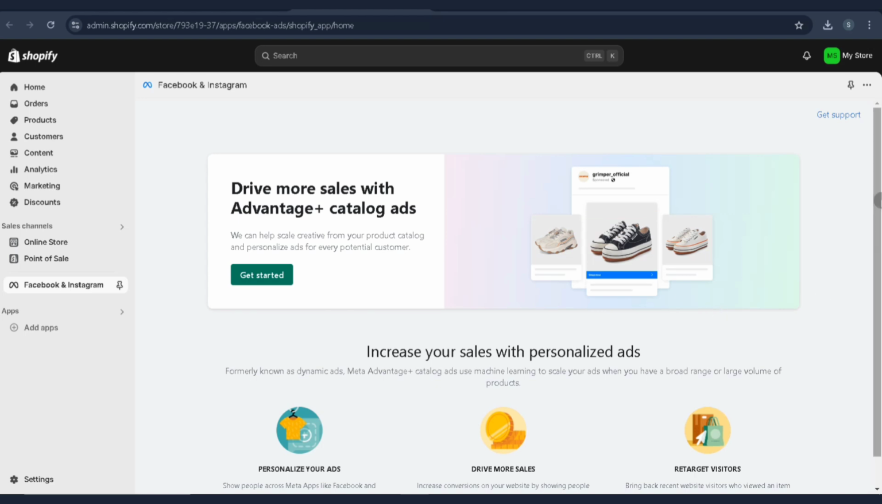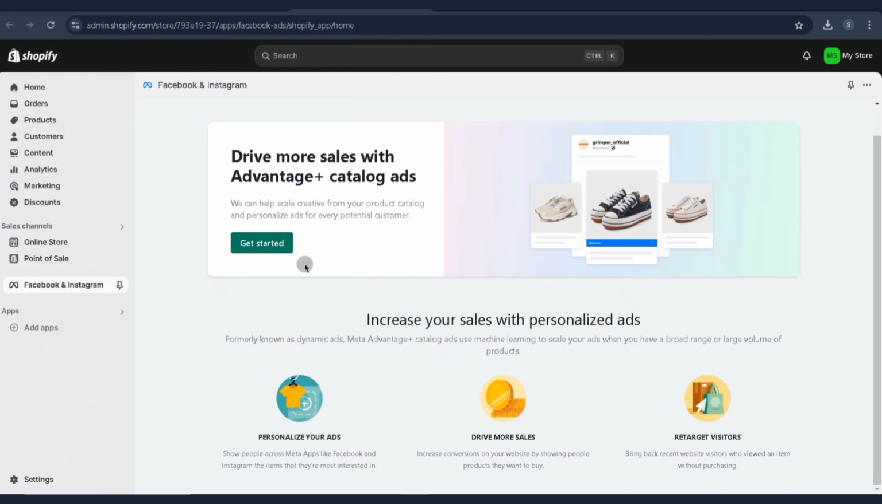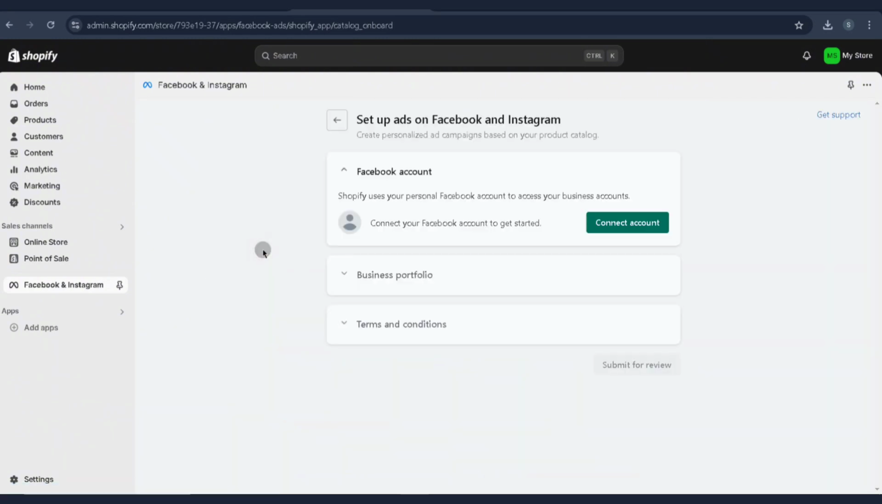So as you can see in here, to increase your Shopify sales, you can go ahead and try Facebook ads and Instagram ads. So to be able to do that, you need to set up your ads account on Facebook and Instagram. You'll need to connect your Facebook business account in this area.